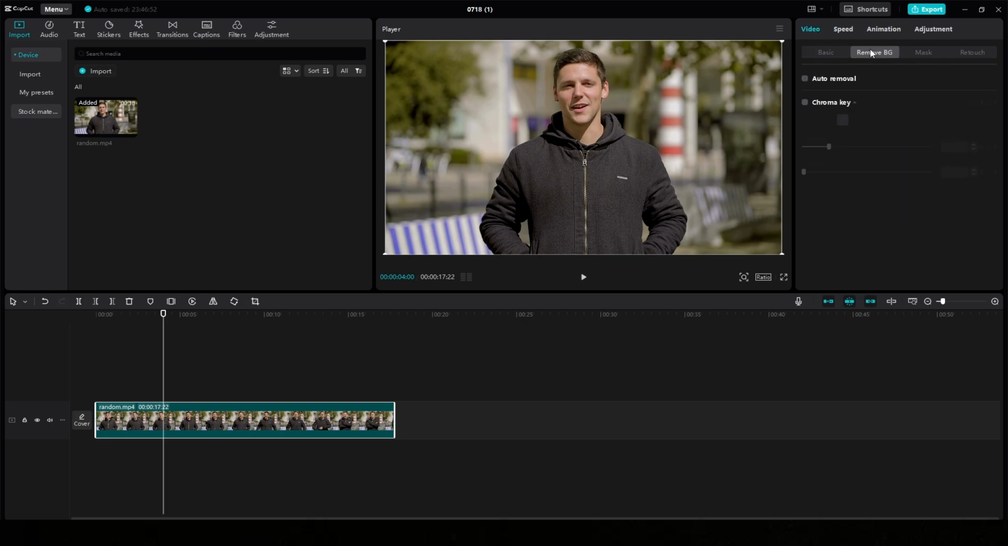Now there are two options, Auto Removal and Chroma Key. If you have a random video with random background, then you will select Auto Removal and it will remove your background using AI. If you want to remove green screen, then you will tap on Chroma Key. For now, tap on Auto Removal and it'll start processing. It'll take around 2 to 3 minutes and your video background will be removed.